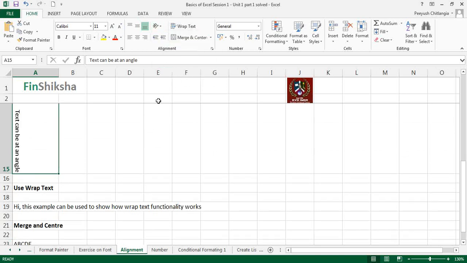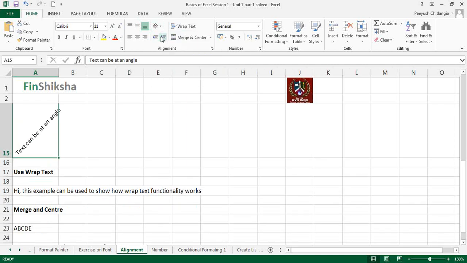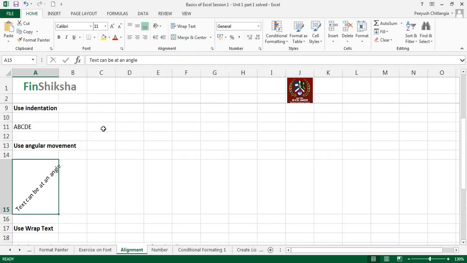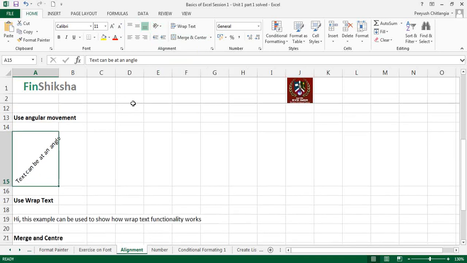And you can put the text on this as well. So text can be at an angle depending on what your need is, and that's what your angle of clockwise versus counterclockwise would be. And that's where this alignment or the text can be at angle could be used. This is the angular movement of text that can come in.